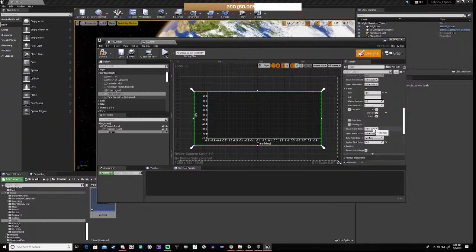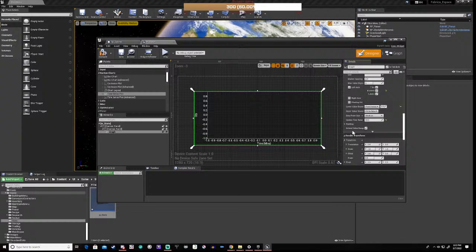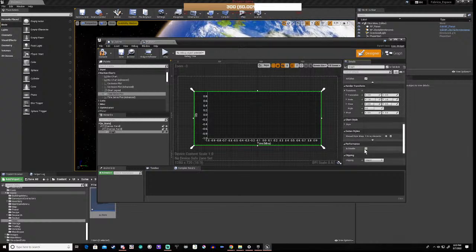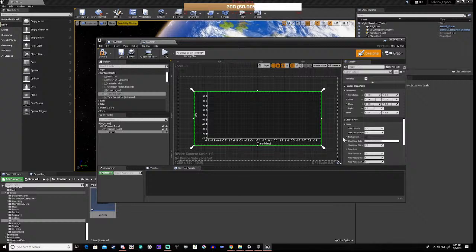Lower bound value, right, lower bound value is going to be 0. Data point size, don't care what that means. Extend value range, probably. Anti-alias, I would think so. Right, chart style. I think we can mess about with that later.